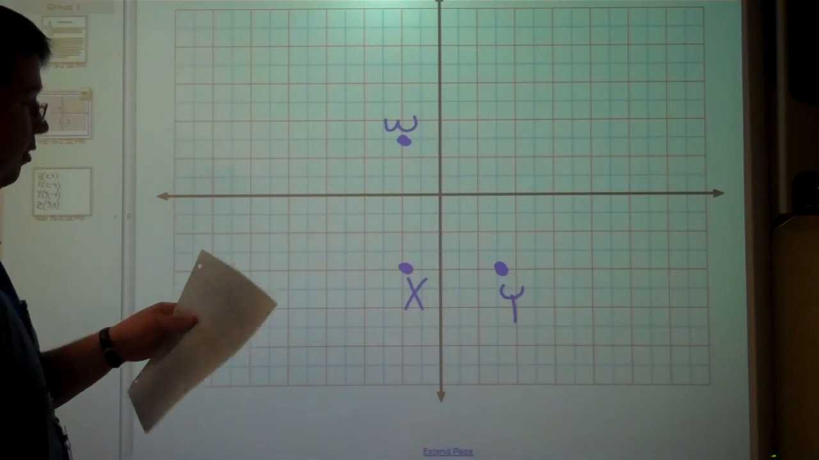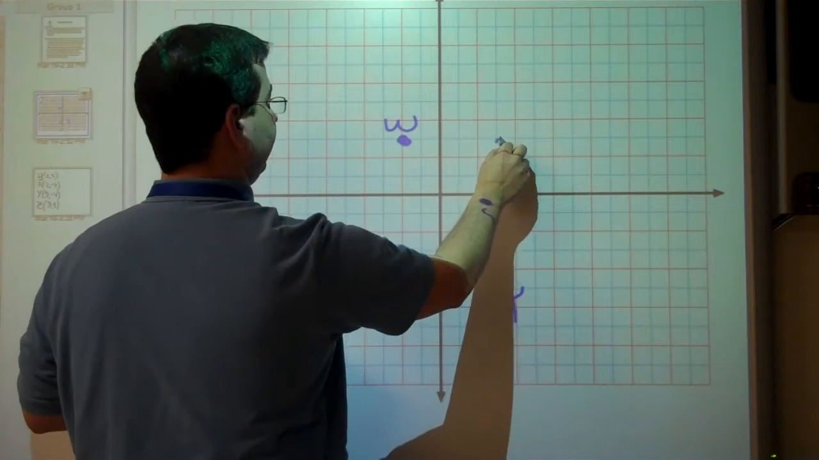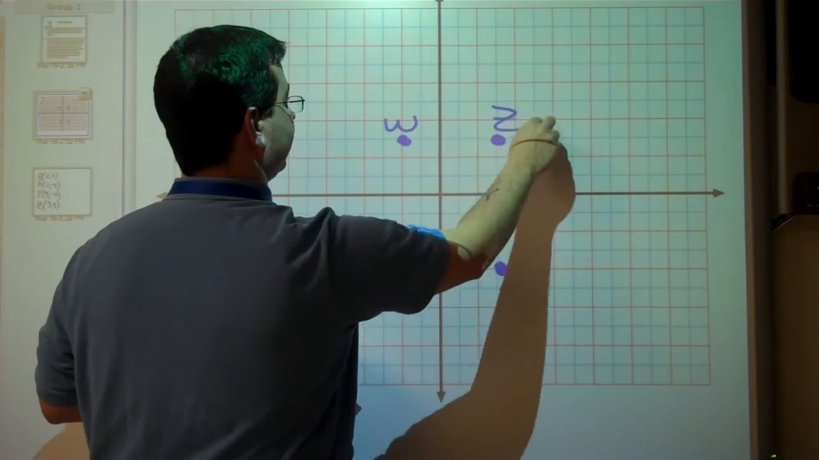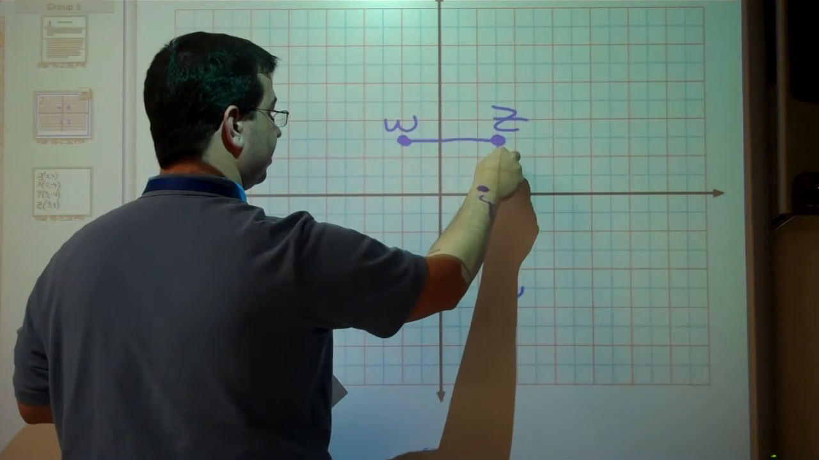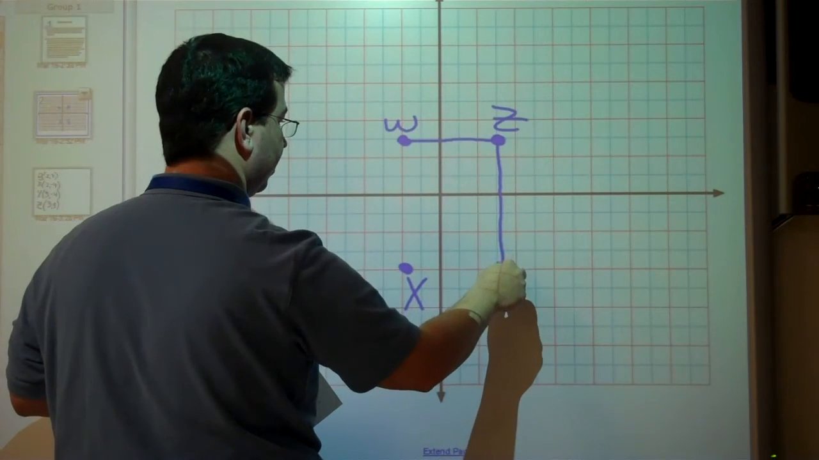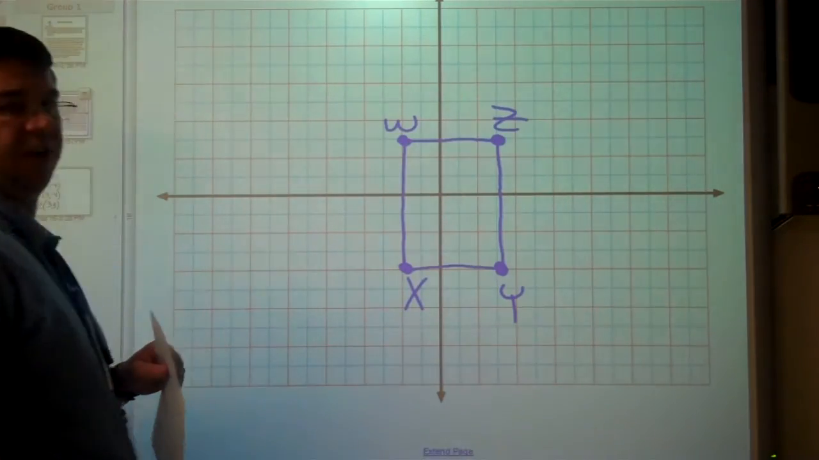Let's see. Z, 3, 3. 1, 2, 3. 1, 2, 3. Here is my Z. There's my points. I'm going to go ahead and connect the dots. There's my shape.